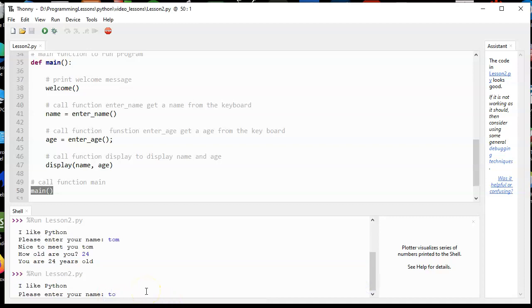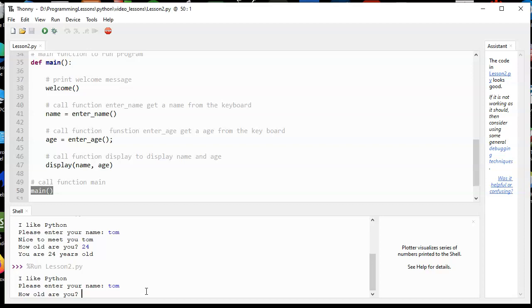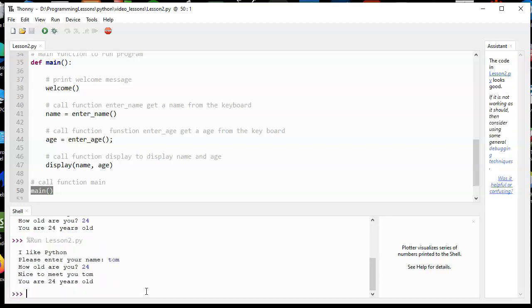So it's going to be Tom, and he's 24 for the last 15 years. Yeah, nice to meet you, Tom. You're 24 years old. Okay, we're all done. Lesson 2. So it's recap. I found recapping really, really important.